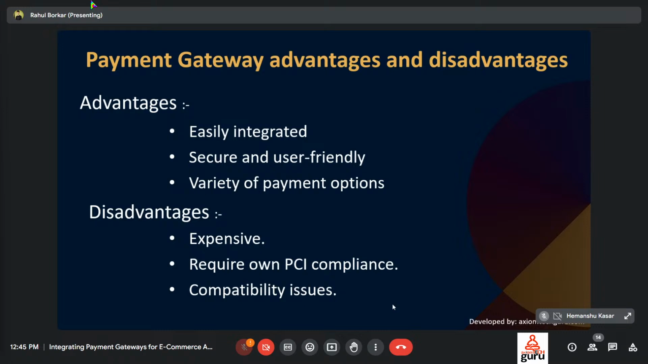But we also want to be aware of the disadvantages of payment gateway, because it's expensive. Whenever you are using the credit card, the bank is already charging some charges on that. We are thinking about the discount, and we are just entering the data and using the credit cards, but the bank is recovering that through credit cards. So we want to be aware of these things.